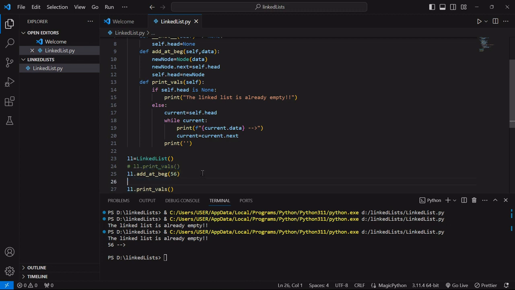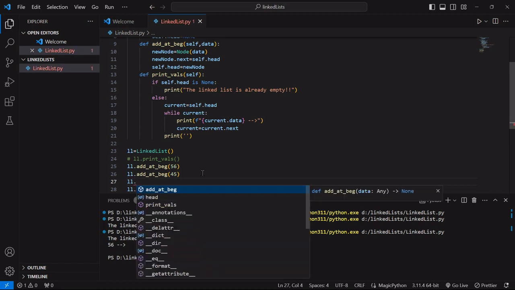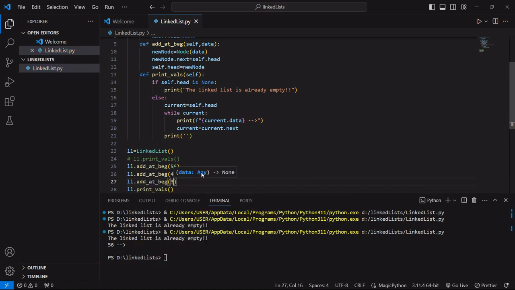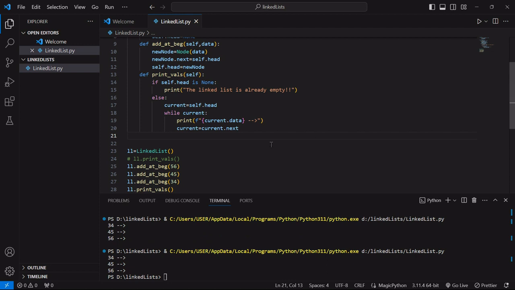Let's add more values. 45. Let's add more values. 34. And let's try to run it. Okay, let me change. There is a slight problem here. Okay, there's a slight problem. I will just check it quick and come back to you guys.